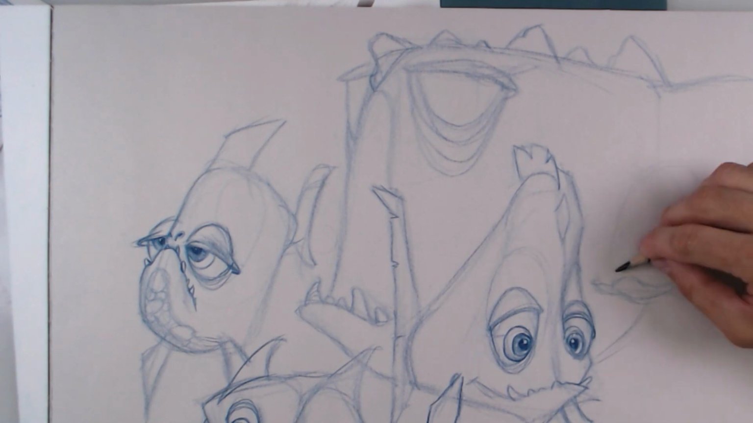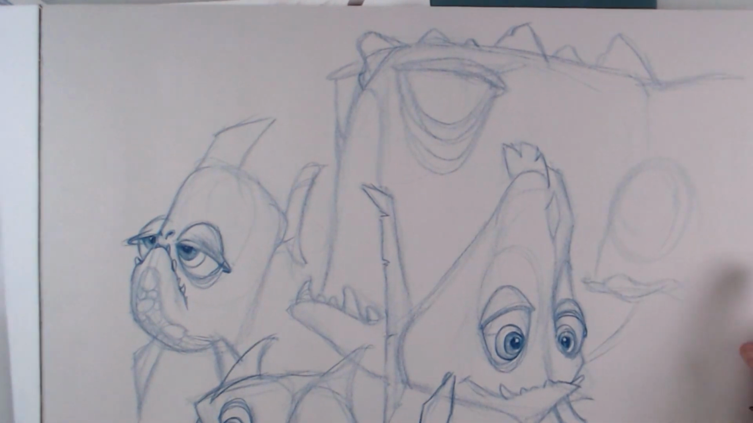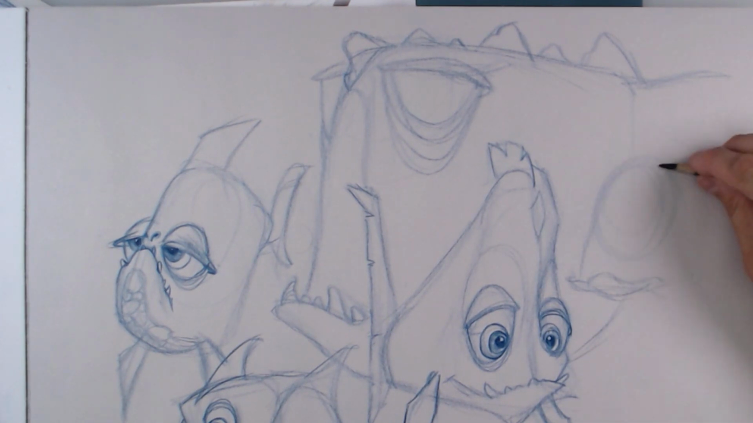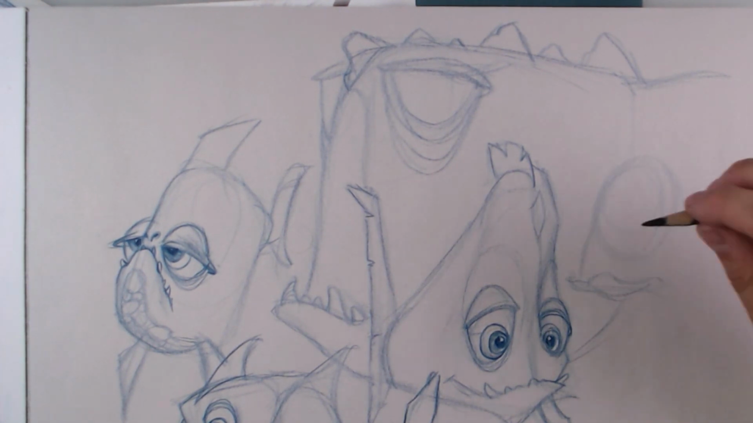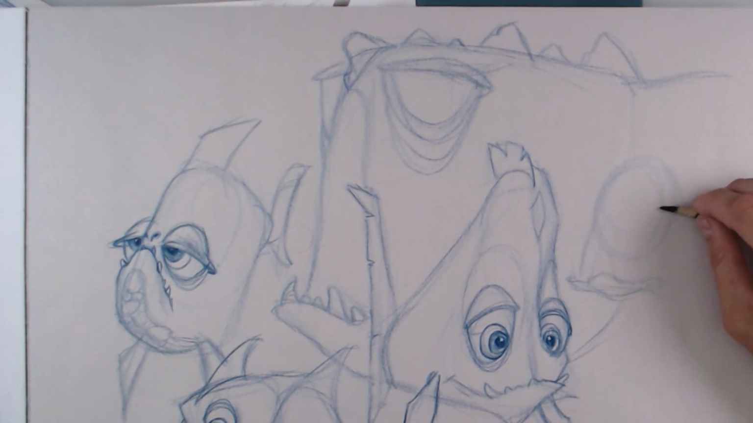Now what I'm going to try to do here, I hope I didn't block too much of this because I forgot I was drawing to the right side here, but I wanted to sketch another fish in here, maybe a low jaw, sort of grumpy guy with lots of teeth on the bottom.